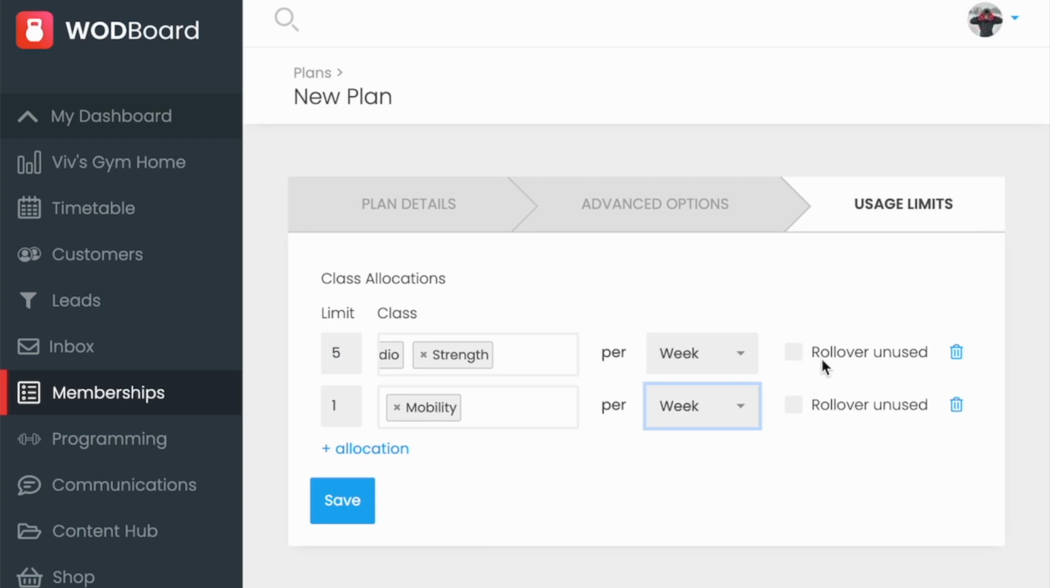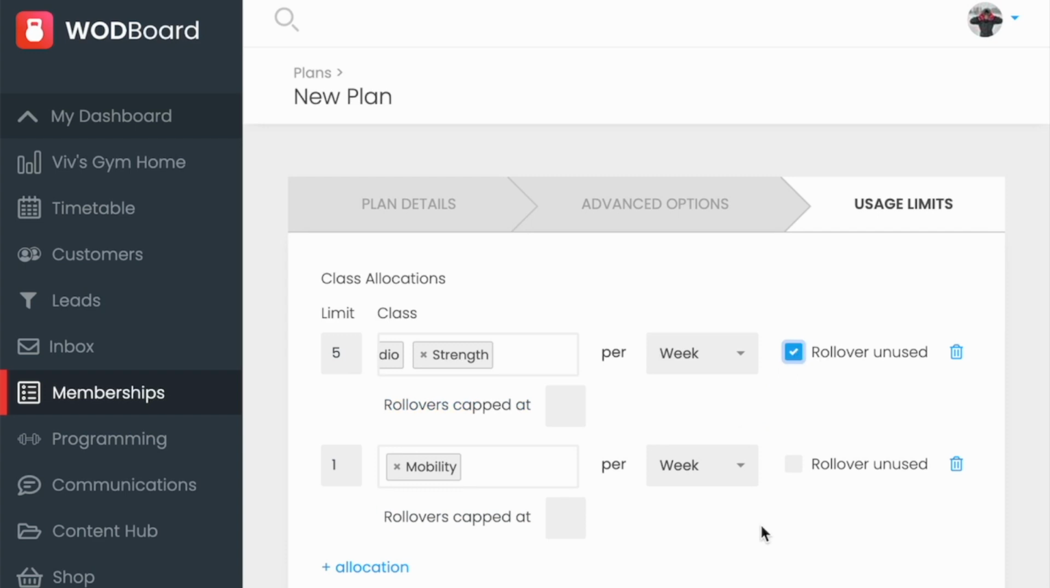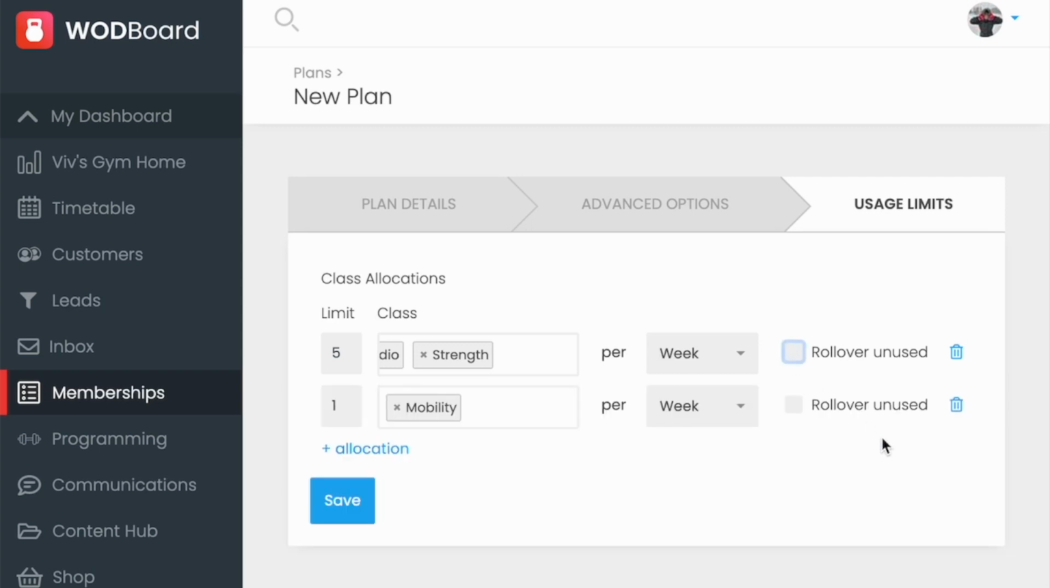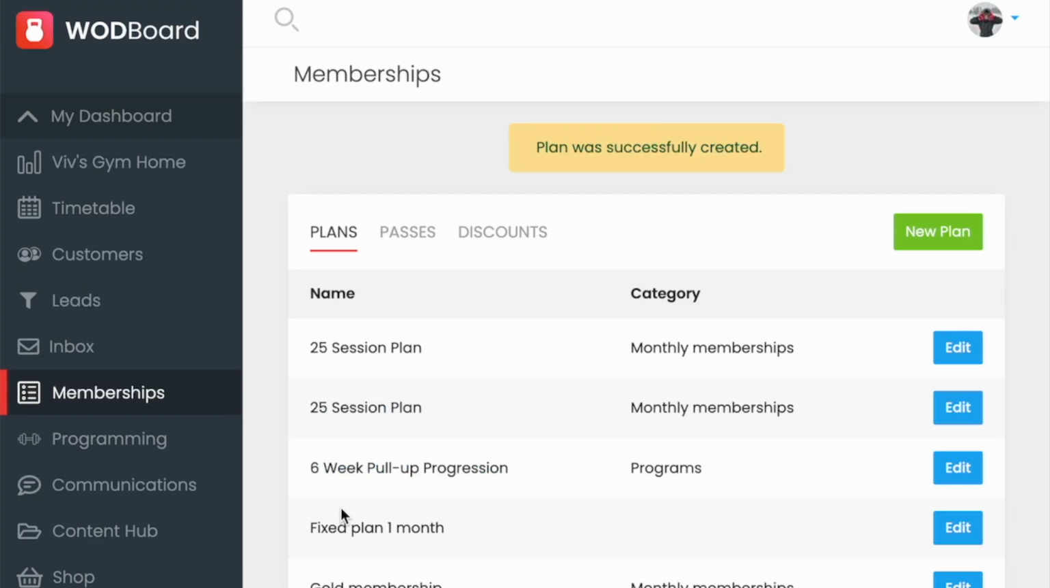Your rollover here, if you have that clicked on, you can set rollover and you can cap this. If they have unused sessions, this simply means it rolls over to the next month for them to be able to use. This will never accrue. This will always remain capped at whatever you've put in. I'm going to leave that unchecked. We're going to go ahead and save our plan, and that is complete.